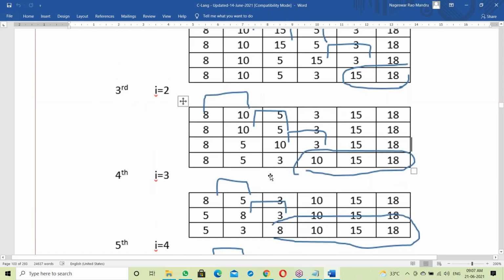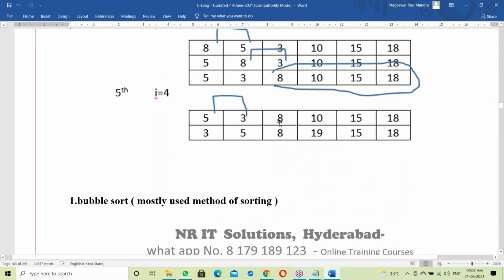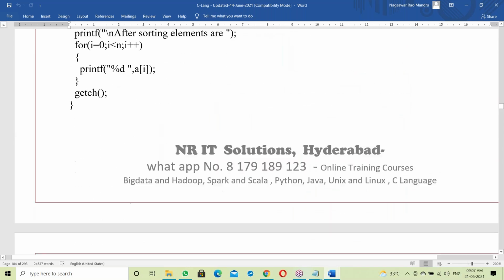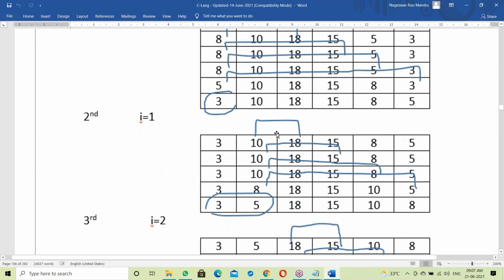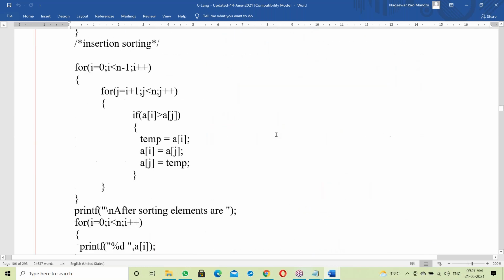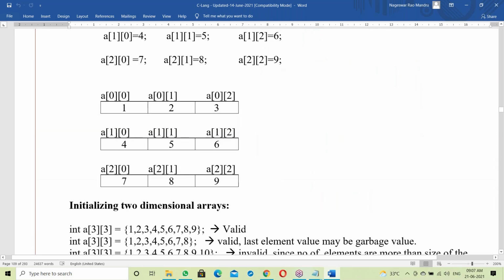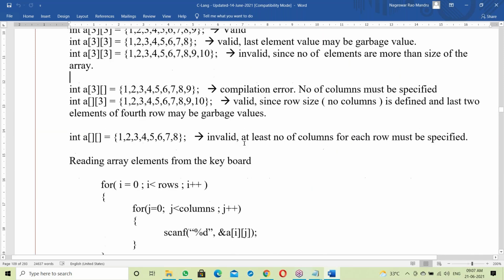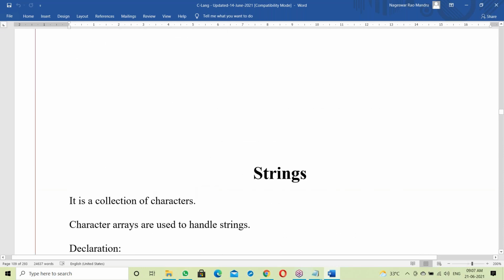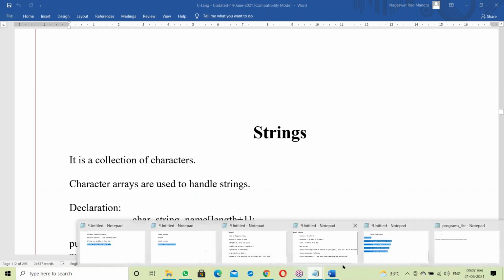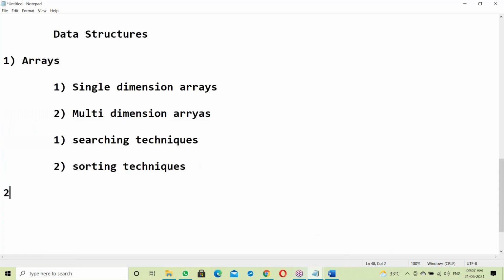The algorithm concept here: how it works with memory, how bubble sorting works. After bubble sorting, next insertion sorting. Various kinds of sorting techniques are explained here. Next, double dimension arrays. These are the arrays concepts. After arrays, next things.